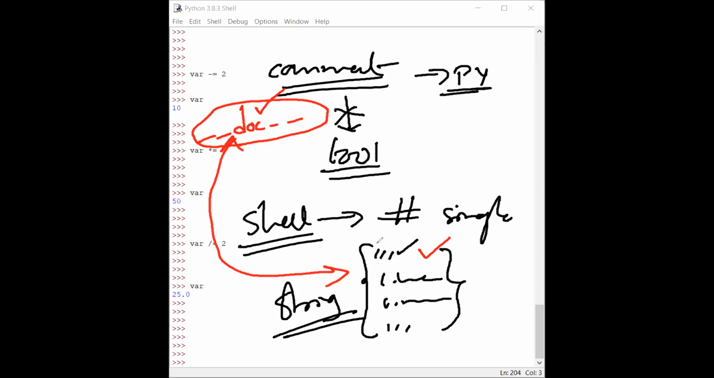Okay, sir. When we assign a value to a variable as a string with double inverted commas, it is a string, but when we use triple inverted commas, then it behaves like a comment.